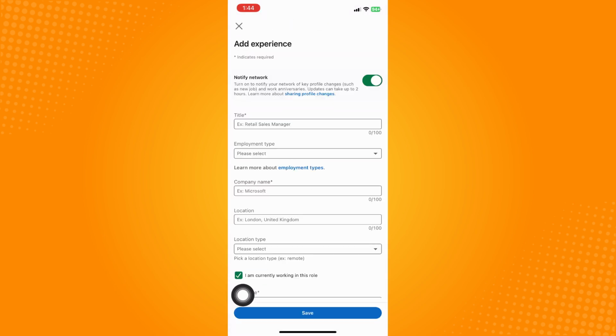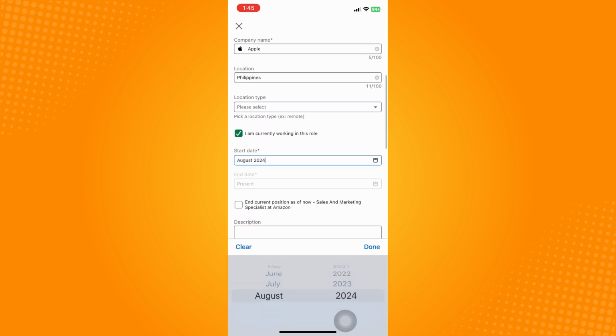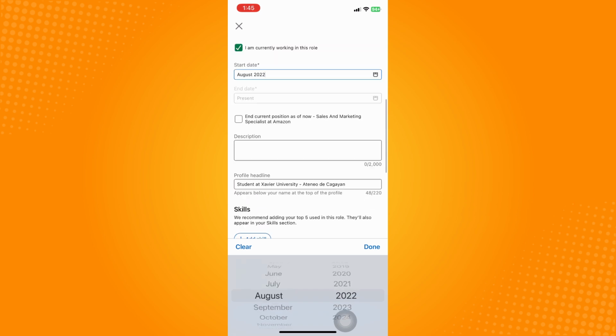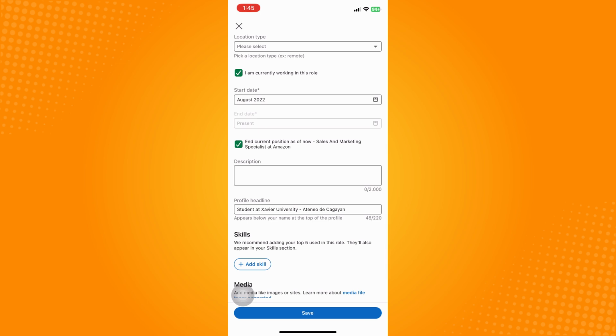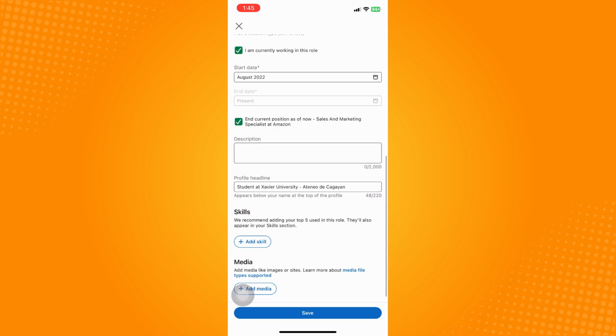Now, here you will be promoting your new experience, right? To have a better LinkedIn profile, here you're going to set up the date, and then click on end current position as of now. It's sales and marketing specialist at Amazon. So put a tick mark there, and all you have to do after that is to click on save.